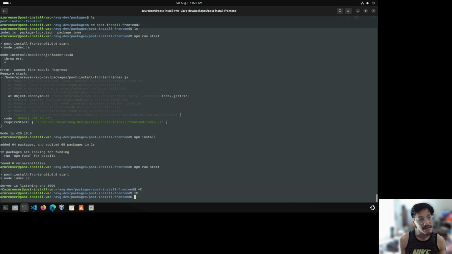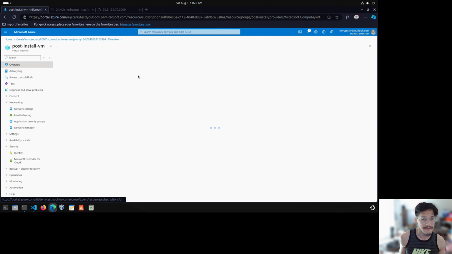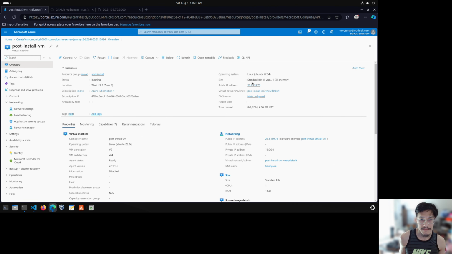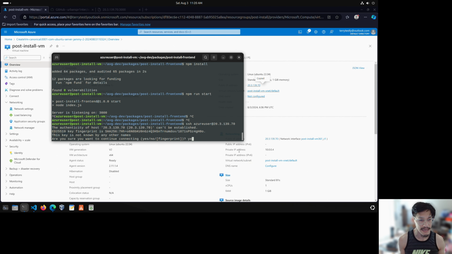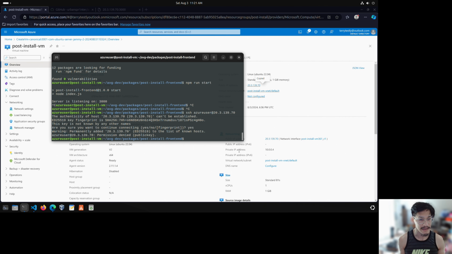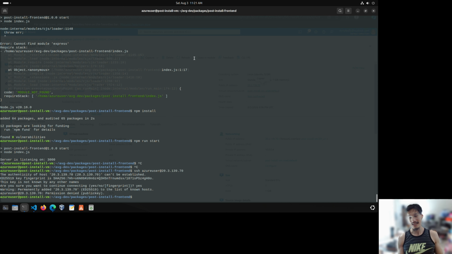I guess I can't. I got an SSH Azure user at this IP again. Overview. Where am I? This one. Yes. Huh? Oh, I am here. I'm just so confused. Oh, because I got thrown off from this because I have the same path. Okay. Whatever. That's why we read.